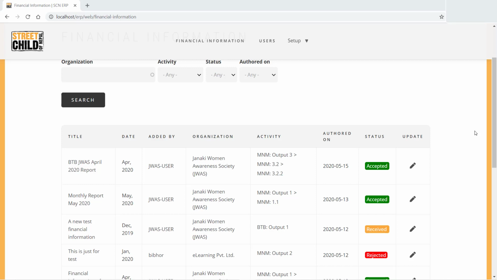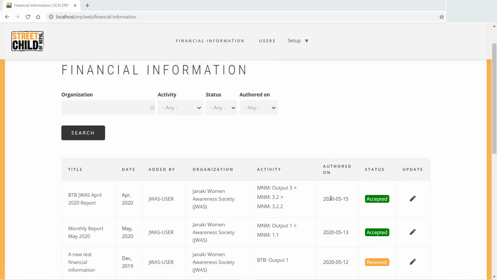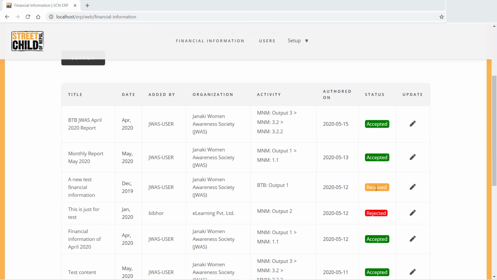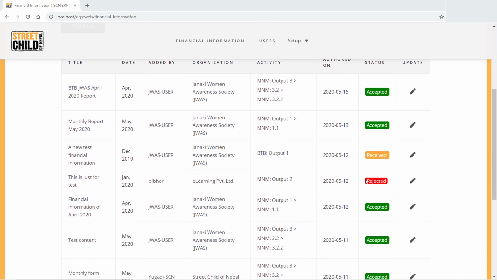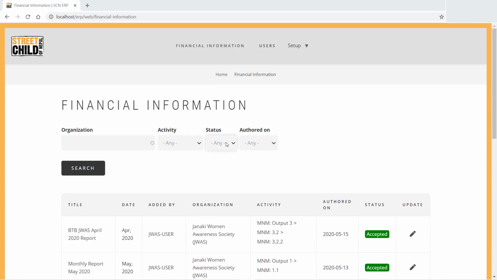Now let's move to financial information page. As that has been described to us, partner agencies periodically submit financial information to Street Child of Nepal. This page shows financial information for the period added by a user, the associated organization of the user, activity for which the information is submitted, and the period or the time when the information was submitted. The status shows the response from Street Child Nepal's admin user to the information submitted by the partner user. The status can be whether the information is accepted, received, or rejected. This information can be searched again using different search fields.